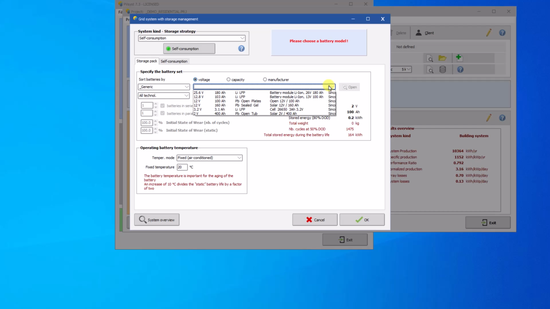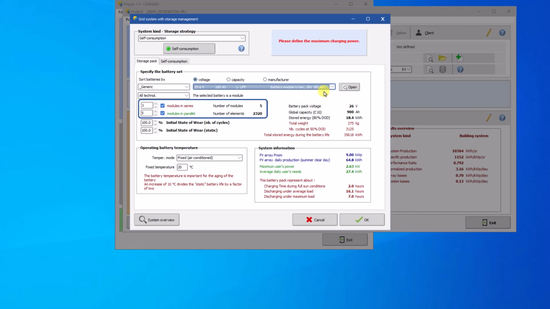We keep the generic option for manufacturers, and in the drop-down list to the right, we select the first option, Battery Module Lithium-Ion. The number of batteries in series and in parallel is set automatically according to the load profile defined previously in self-consumption. You can read all the information related to the selected battery below. PVsyst has chosen 5 batteries in parallel and defined a number of modules and number of elements. In our example, we have number of modules 5 and number of elements 2320. This battery model contains 264 cells and we multiply by 5, resulting in this amount of elements.